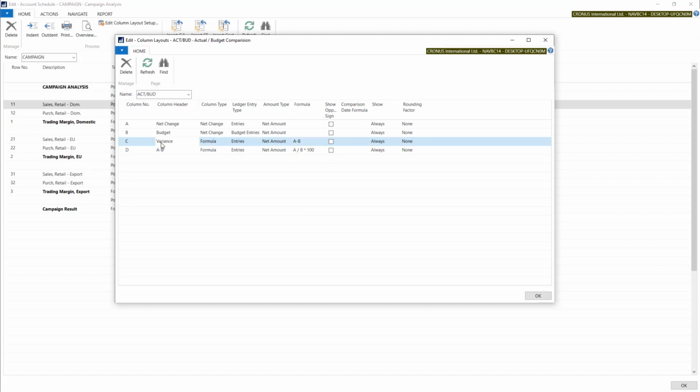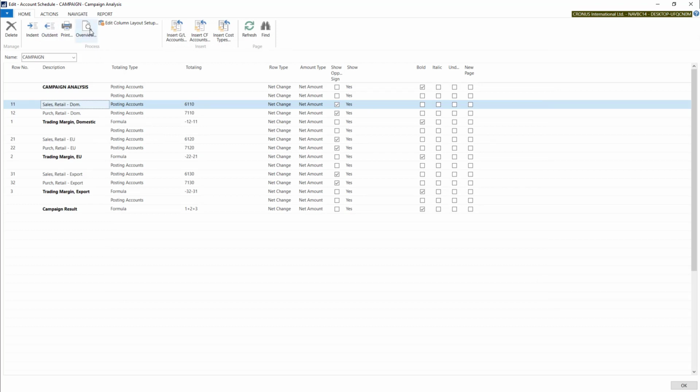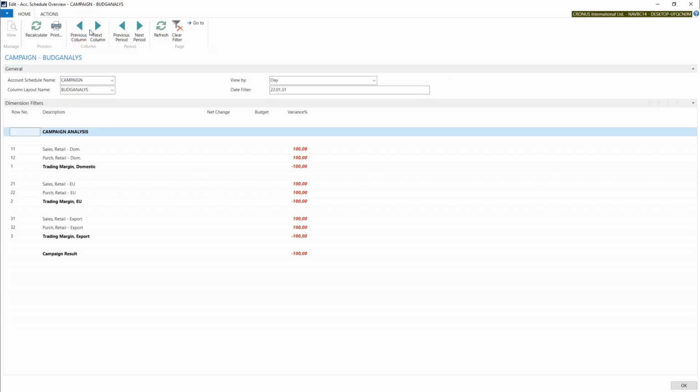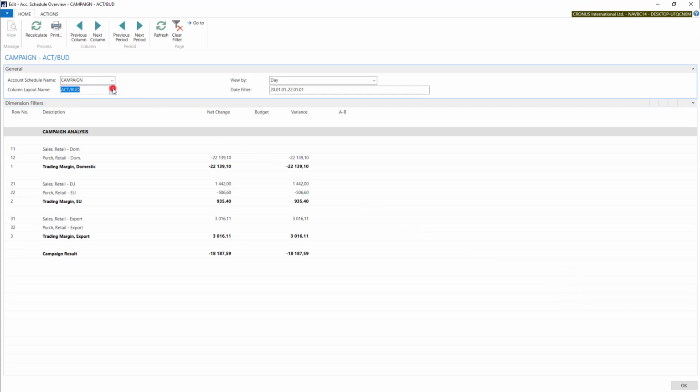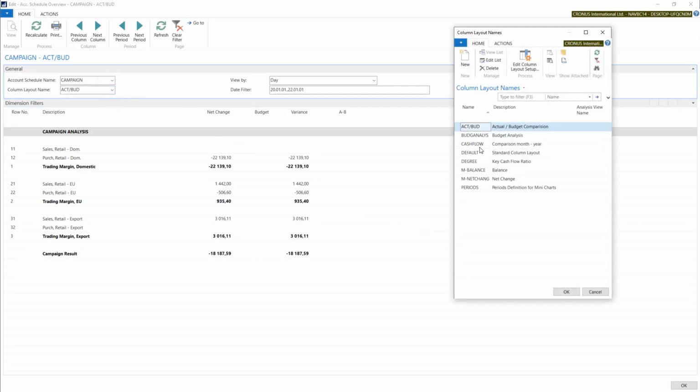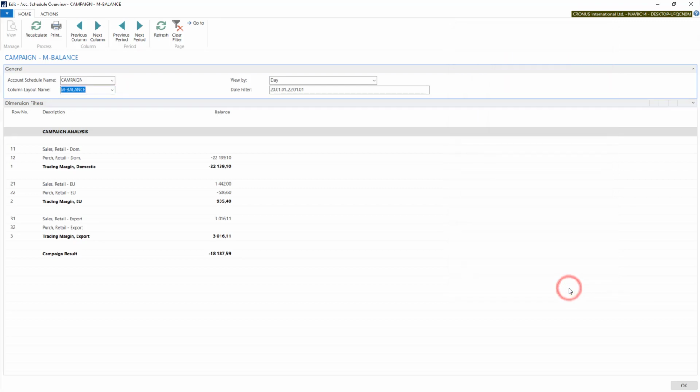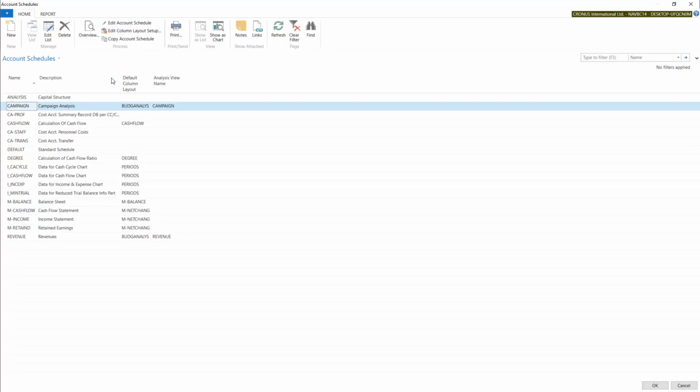Okay, so now let's take a look at existing overview in here. Here you can change your date, and also we can switch to different type of columns for existing account schedule. Of course, we can also change our account schedule.